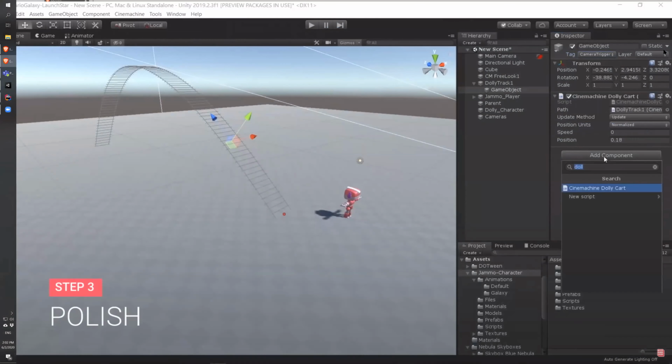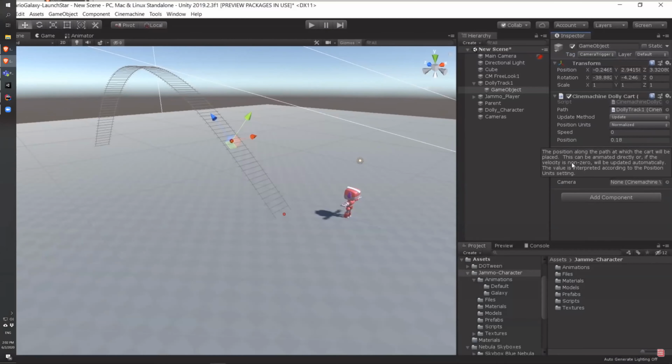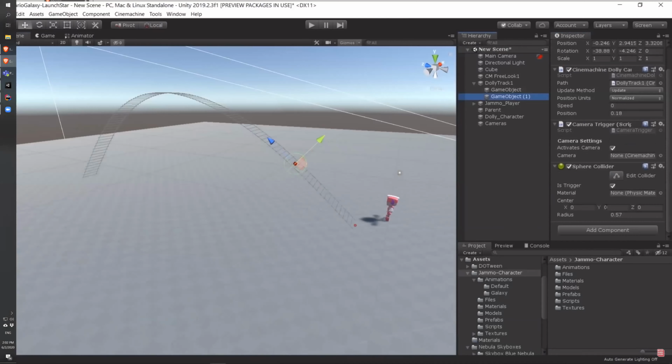Then, for some cinematic effects, I added a camera trigger object that changes the active Cinemachine camera. I made the triggers be dolly carts as well, so I can easily position them on any path.